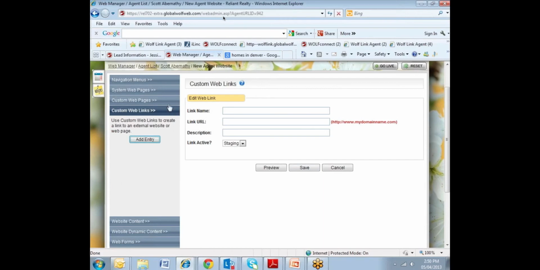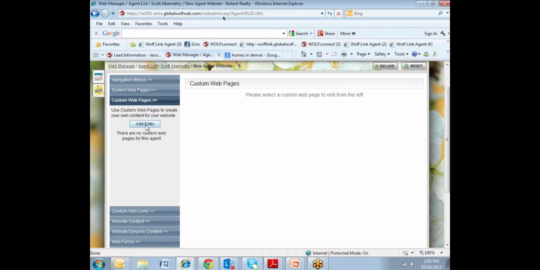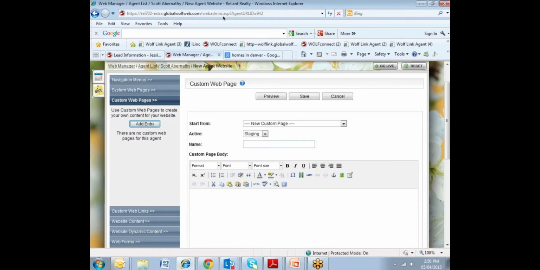Next is custom web pages. Click on add entry here. A web page is just providing content. We're not then requiring the user to fill in their information. We're just telling them something. Web pages are great for if you want to add maybe a testimonials page or a community links page. Nashville has a lot going on, so maybe adding some links to some hotspots to visit.